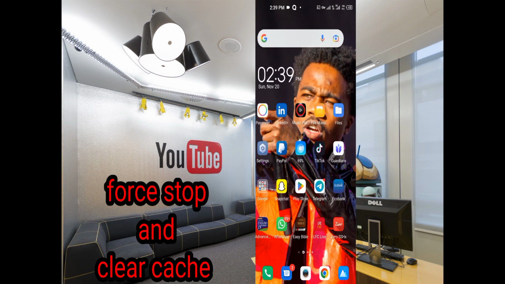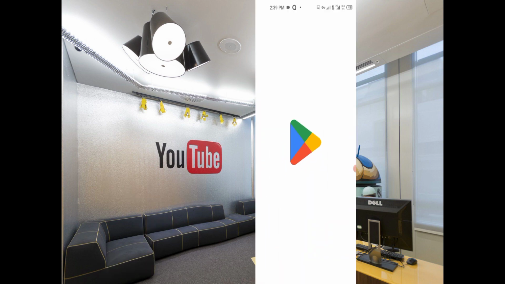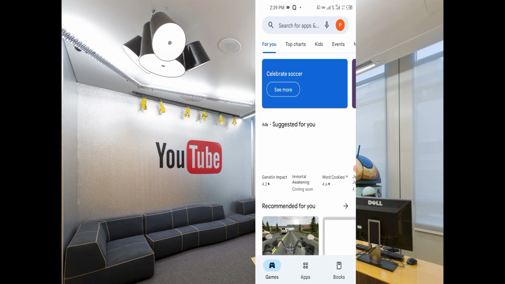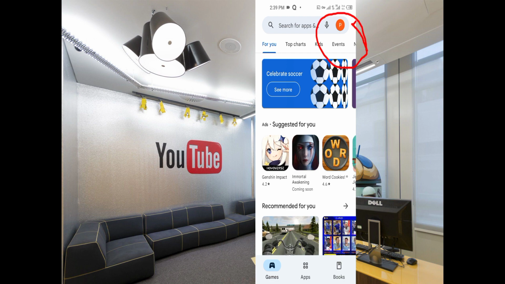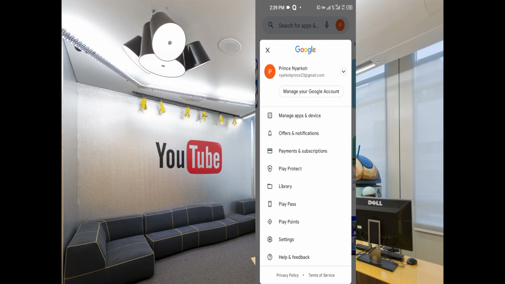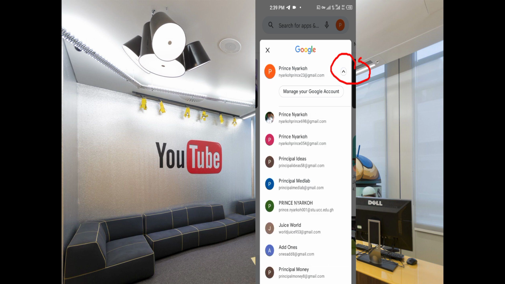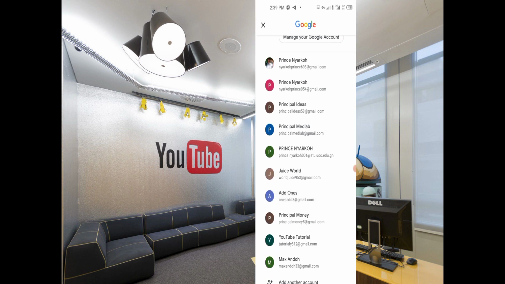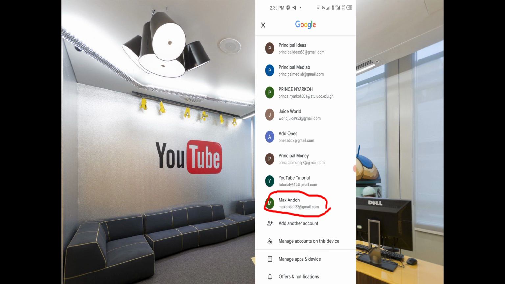Yes, that's it. Now you have to open the Play Store again. So let me open it again. It's loading, so wait for it to load. And then what you have to do is tap on your profile icon. You can see it over there at the top rightmost corner. Then you select the Gmail that you created. Tap on the down arrow button over there, the one I've circled. Then you scroll down. You can see my account is over here, Max Andor, the one we just created using a VPN.